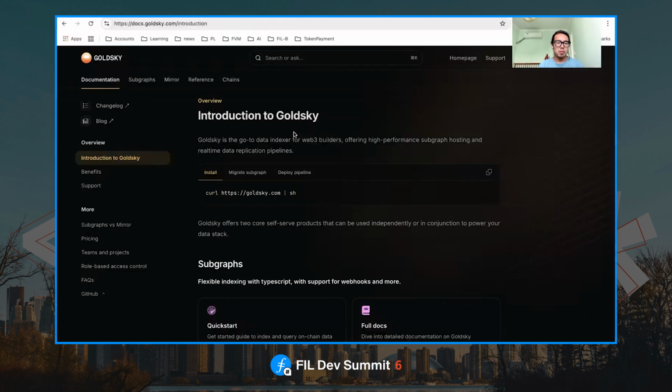If you want to learn more about what Goldsky is, you can go to their documentation and their website. They have pretty good documentation explaining what it is and how to use it. Today, I'm going to focus on how to build a subgraph on Goldsky for Filecoin.